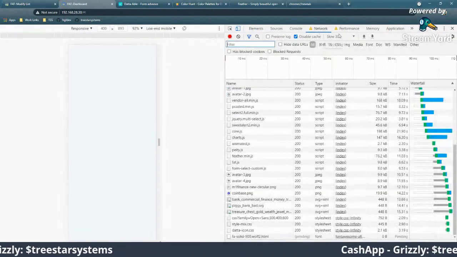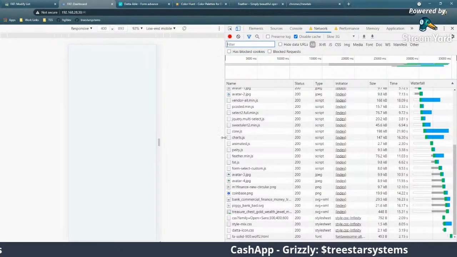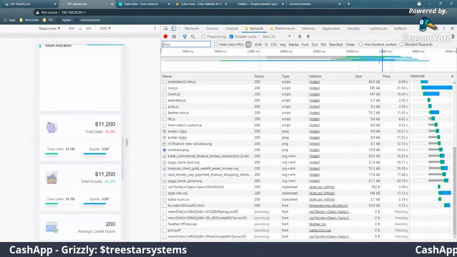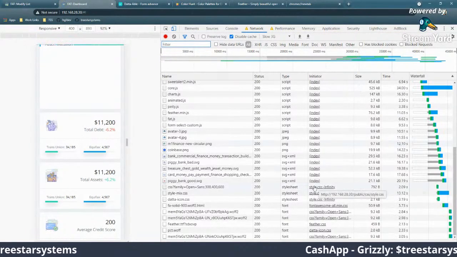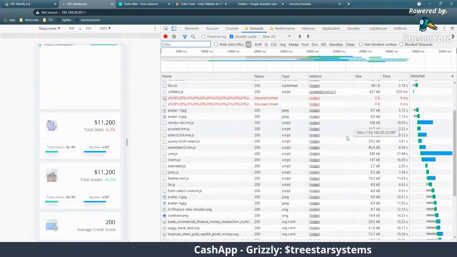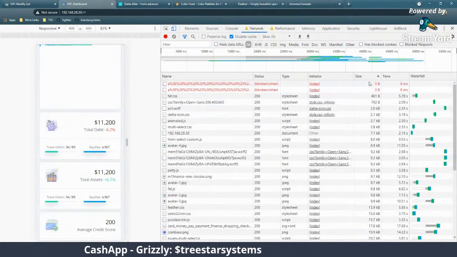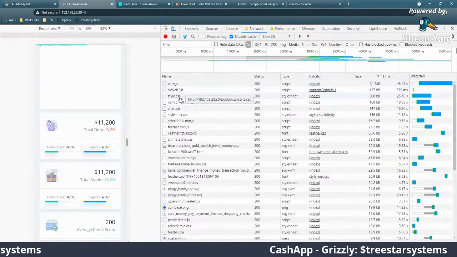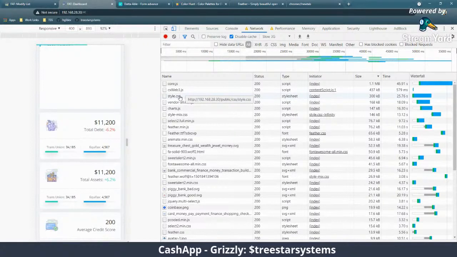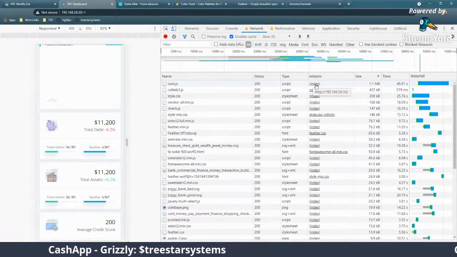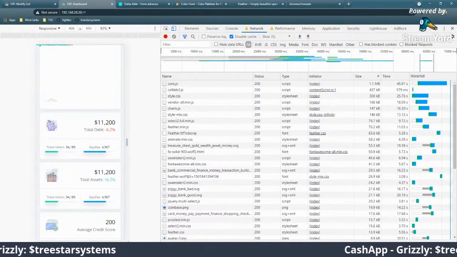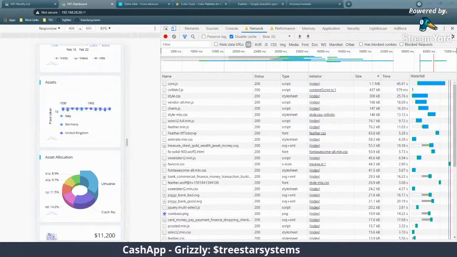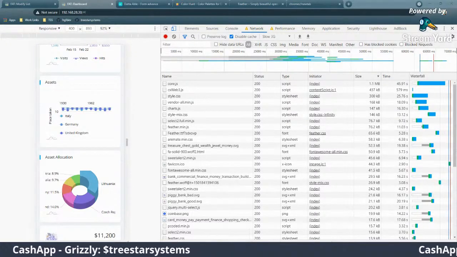Also, let's go into network. In this network section, we can see how everything is downloading, what's taking the longest, and how much time it's taking to get this done. We can see that a lot of it, our core JS, is taking up quite a bit if we sort everything by size. Our CSS, what is our core.js? What is that really? I have to figure out what in the world that file actually is.